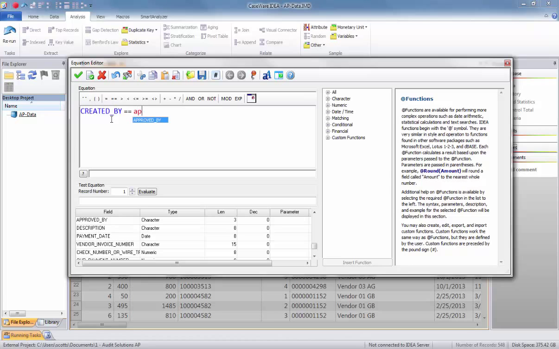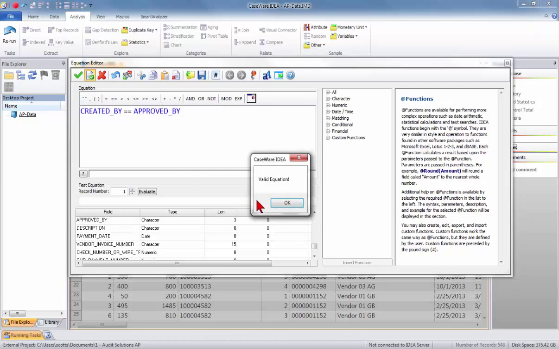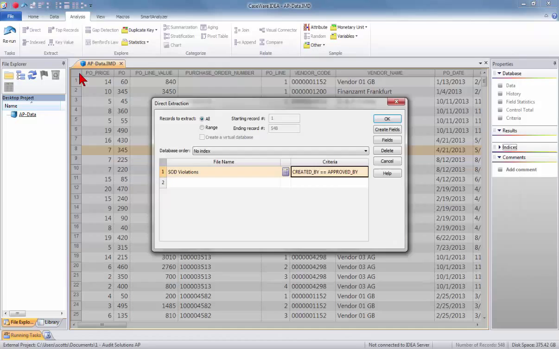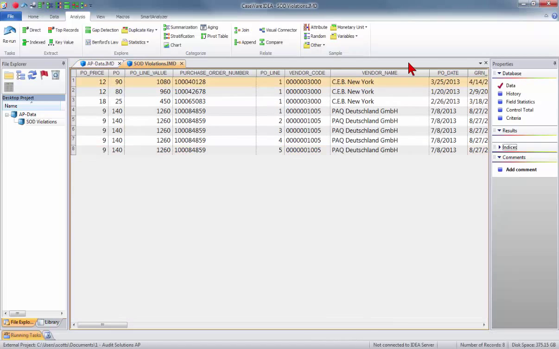Simple equation. Always check it to make sure you've got a valid equation. You can evaluate, and like I said last time, when you're doing a direct extraction, an evaluation result of 0 is a no, a 1 is a yes. So all we've got to do now is say validate and exit the equation, say OK. And IDEA does a very quick extraction, pulls all the data out of the original data set where the created by person is the same as the approved by person. It's a red flag indicator for potential fictitious vendors or payments.